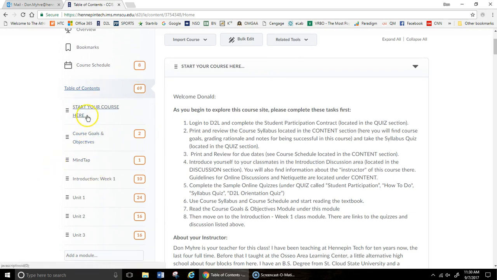The first week you're supposed to read course goals and objectives, and you're supposed to go through the introduction, which is the syllabus and a few other things. And now we're working in Unit 1. Also we have here the section that I added on MindTap. It tells you how to get into MindTap. You need to get into MindTap. You need the code that you got along with your book.